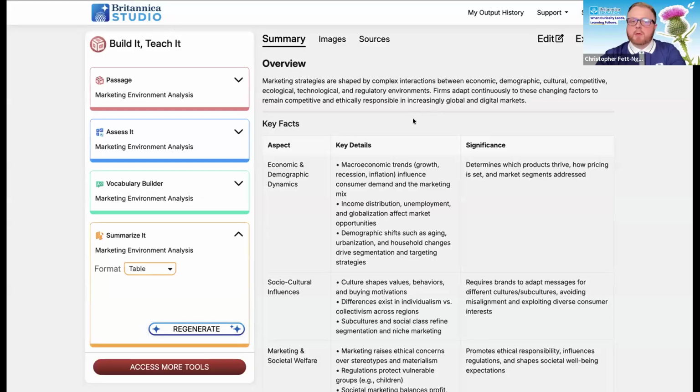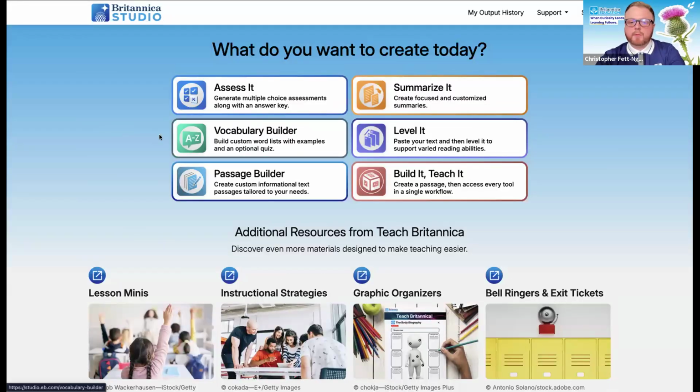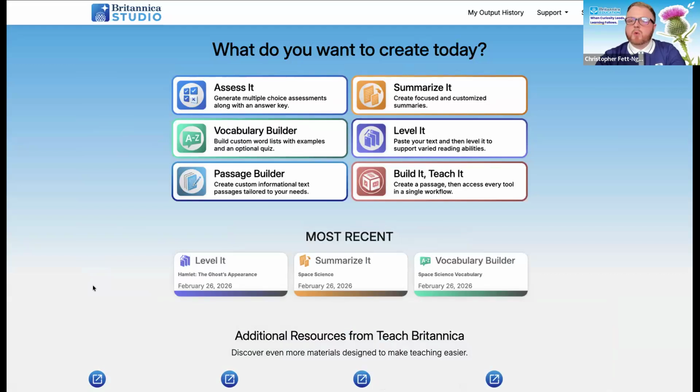And that is how Britannica Studio works. So this is what we say is our support for teachers. There's no nonsense here. It's not doing any overly fancy tips and tricks. It is straight to teacher support, helping teachers to be efficient with high quality, gold standard information and resources.